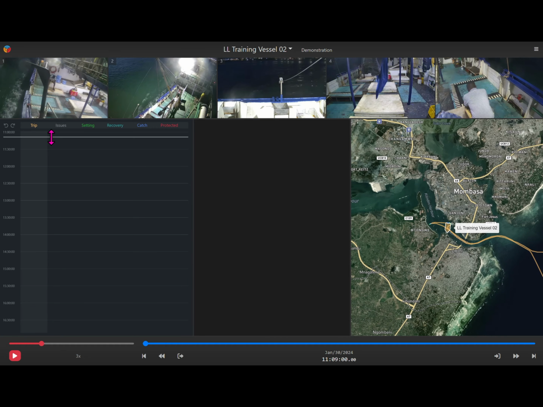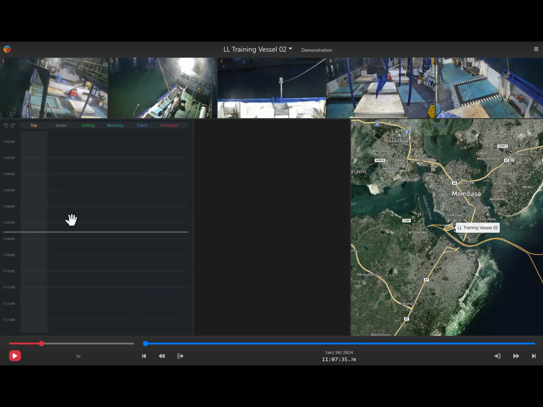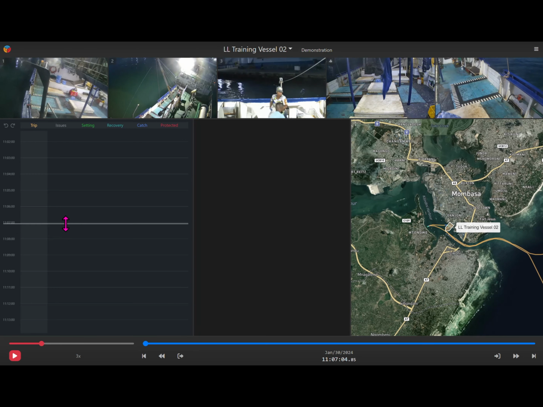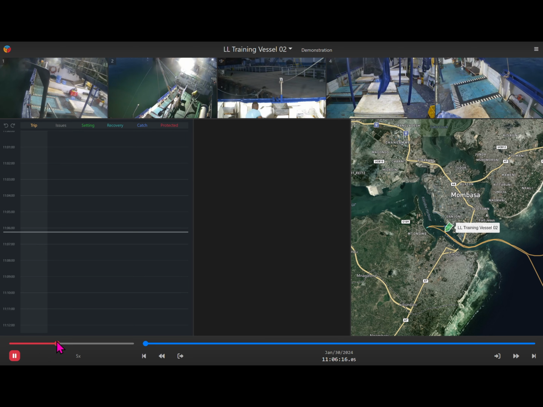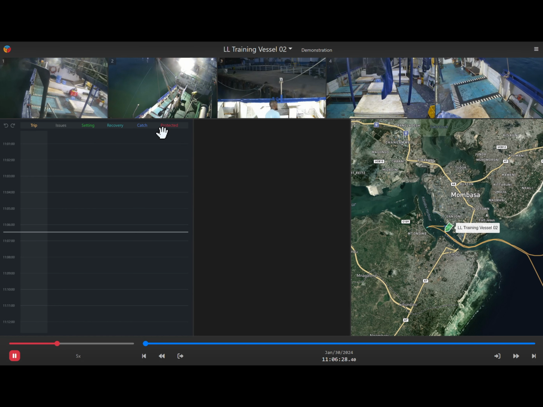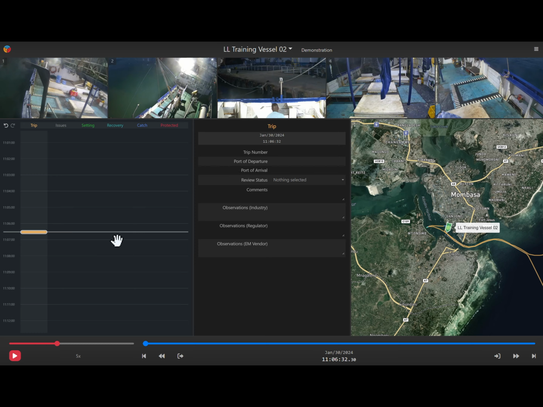And we can use this timeline bar for some fine-tuned scrolling. Check it out, it looks like they're moving. Okay, I'm gonna set the video playback speed to 5 times speed and hit play. I see them getting ready to throw the lines off, and here's our departure. Great. So now I have trip lane highlighted. My playhead timeline bar is at the appropriate time, and I'll hit enter to drop an annotation.